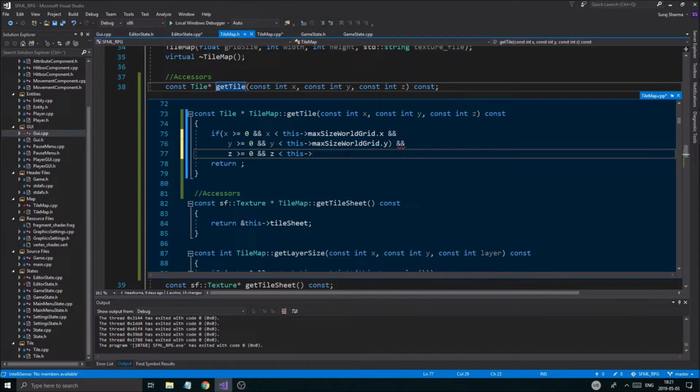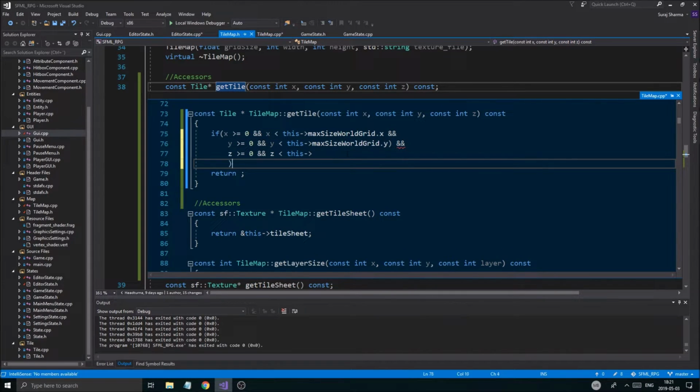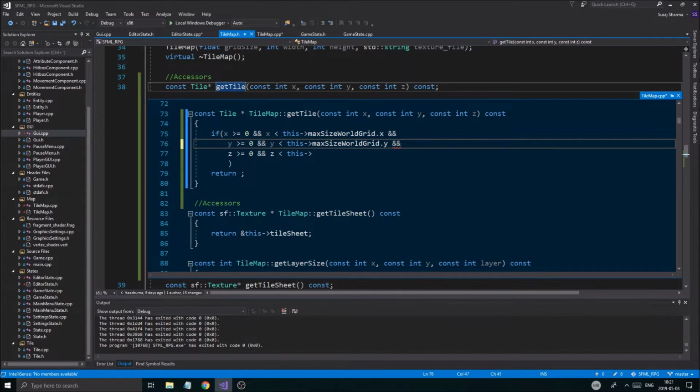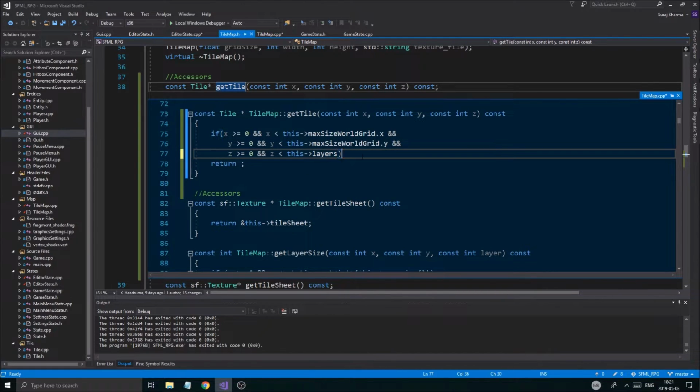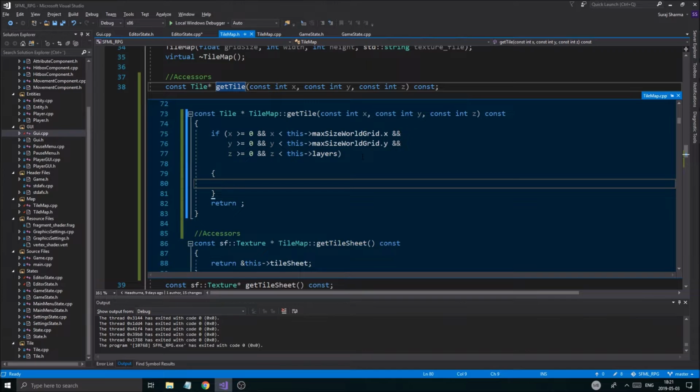Why is this complaining? Are you serious? Oh wait, my bad. There we go. This layers. Okay, so there we go. Now we have a nice if statement. And if it is like this.